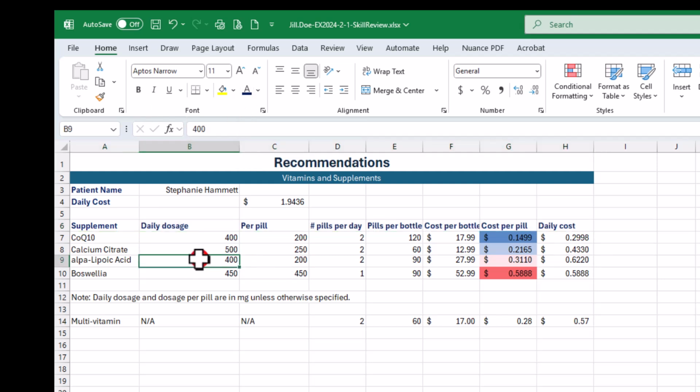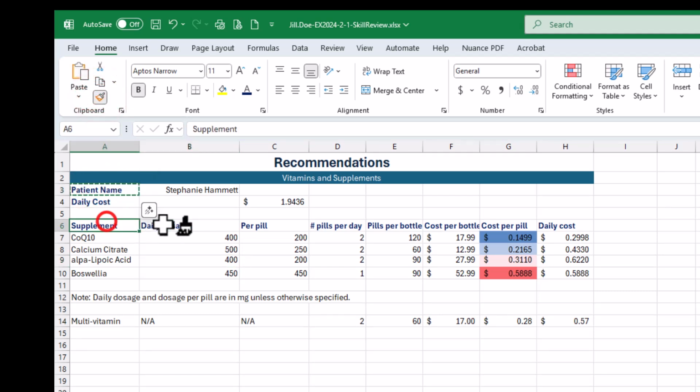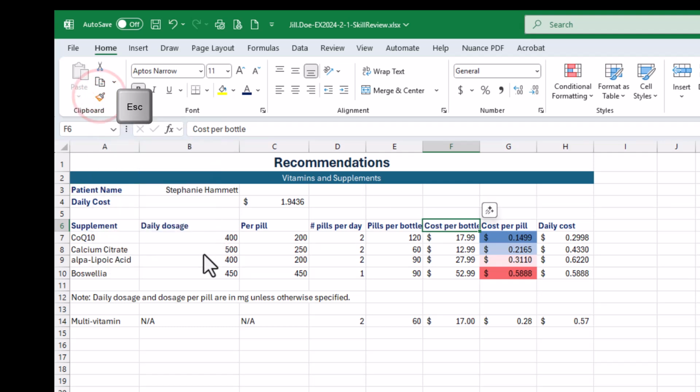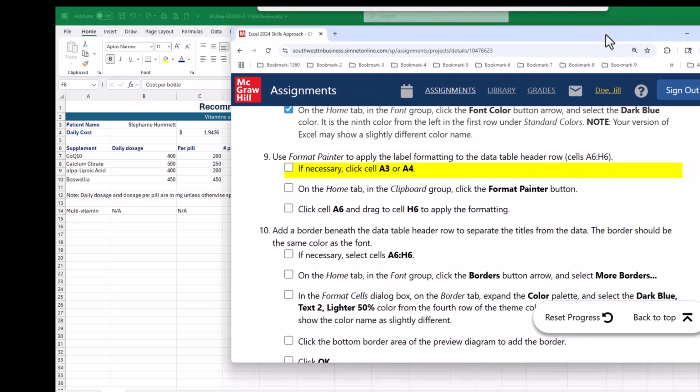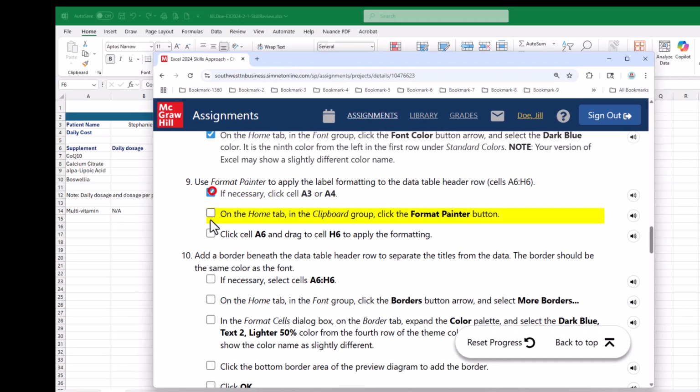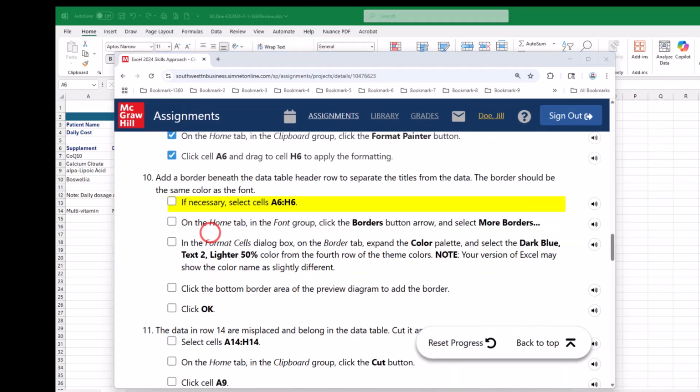If you're having trouble with that, then click cell A3 and double click the paintbrush, because then it stays as a paintbrush until you're done, and then you can either click this button again or simply press the escape key on your keyboard. Excellent. There goes step 9.